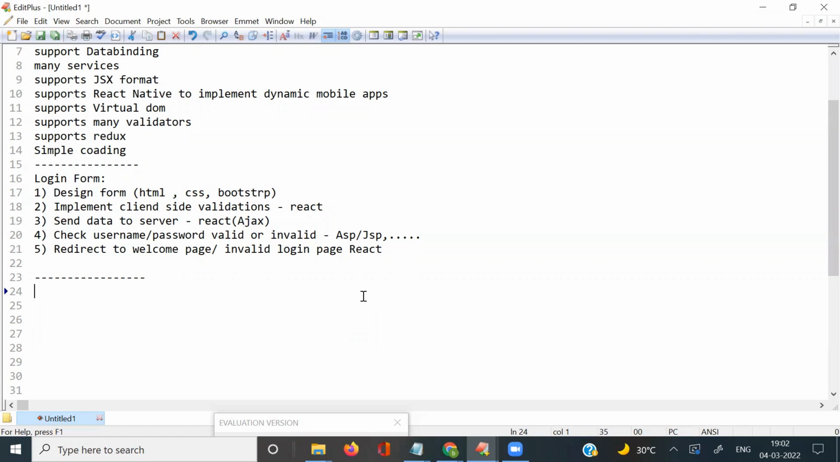Next one, Node.js integration and MongoDB. So how to connect with MongoDB, how to use this MongoDB. That also we are discussing here. So these are the main areas which we are covering.